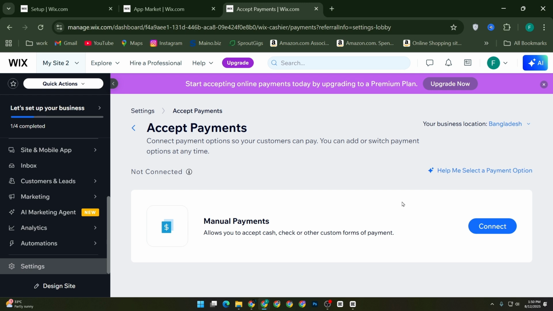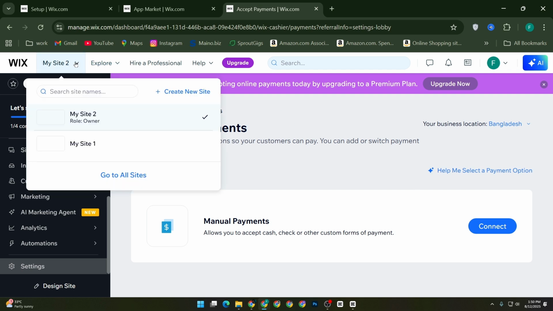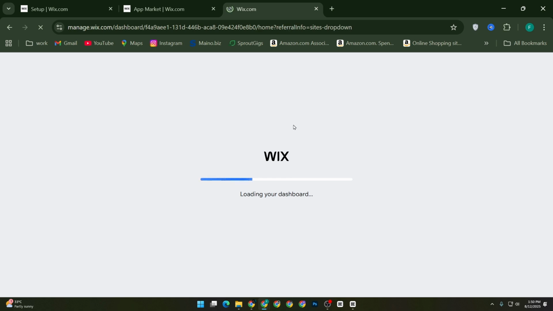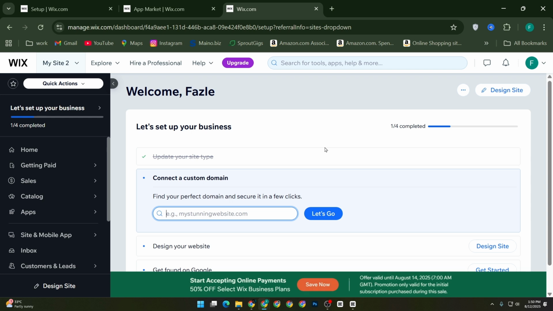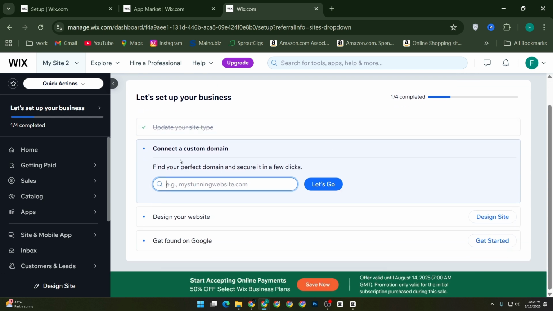Before you launch, place a test order to make sure payments, email confirmations, and supplier syncing work perfectly. Once everything looks good, hit publish from your site editor and connect a custom domain, design your website from here, etc.